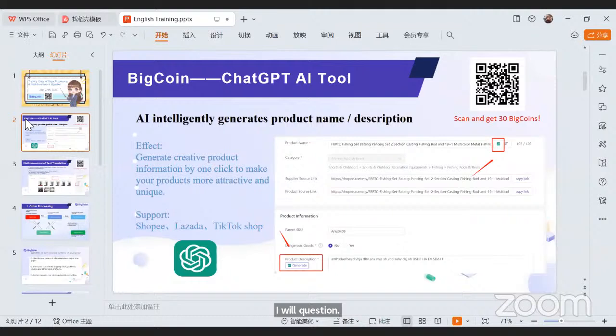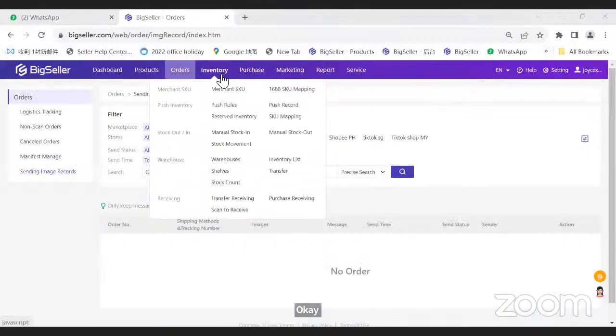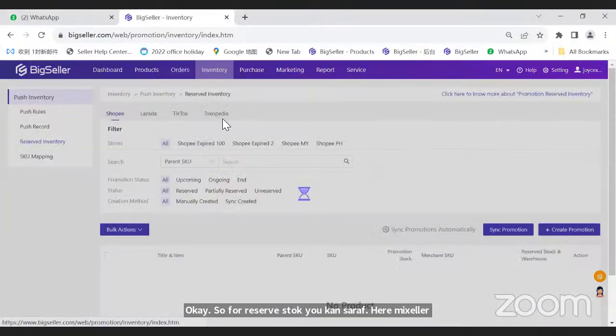Okay, here is the question: in another system, it's possible to set the amount of not sellable stock for each SKU. Is it possible with BigSeller? I see. So you want to set a reserve inventory, right? Reserve inventory. Okay, so for reserve stock, you can set it up here, BigSeller inventory, here, reserve inventory.